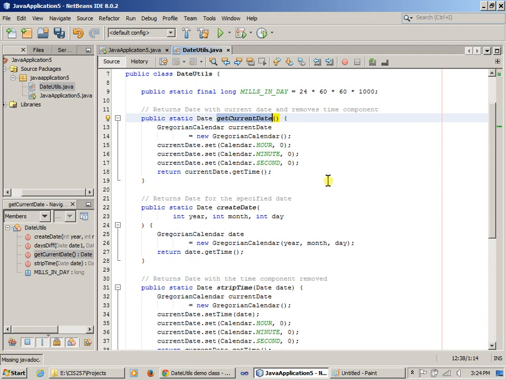DateUtils, here, get current date. What it does is that it gives you the date, but look what it does. First of all, it creates the Gregorian calendar using the default constructor, which creates the current date and time internally. But then, see what it does? It populates hour, minute, and second fields with zeros. So once it does that, it essentially removes the time component.